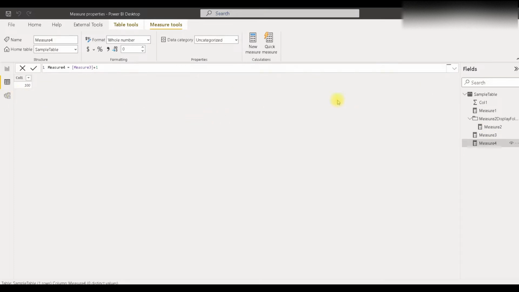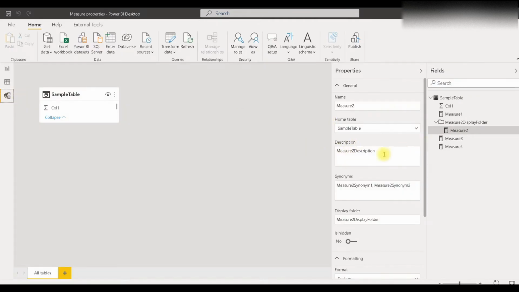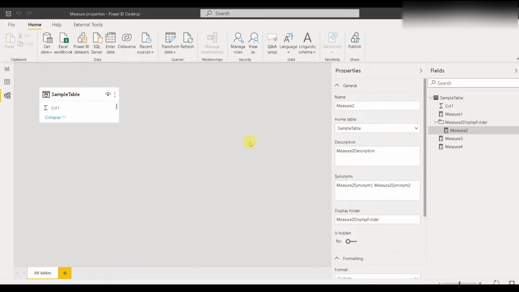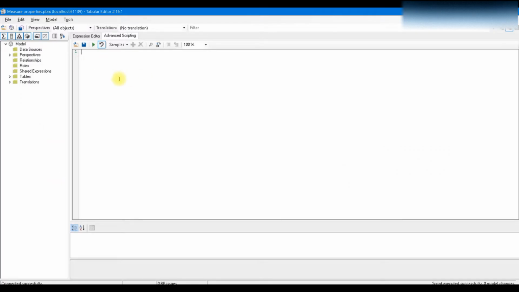I'm going to add some properties for this measure in diagram view. So I added the description, synonyms, I added custom formatting, and so on. So we have something to work with. And we are going to use Tabular Editor to read all of these property values.